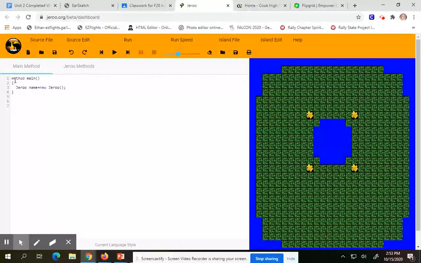You always start with method main, parenthesis, parenthesis, and the open brace. Now, line 3 is going to allow me to create the Giroux named Susan. So Giroux Susan, new Giroux. Make sure you capitalize the J in both of the words Giroux, and make sure that you put a semicolon at the end, not a colon. Those are common mistakes that students make.